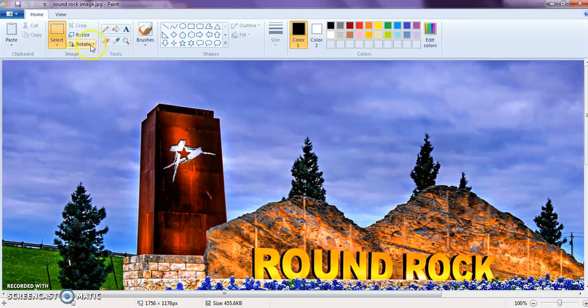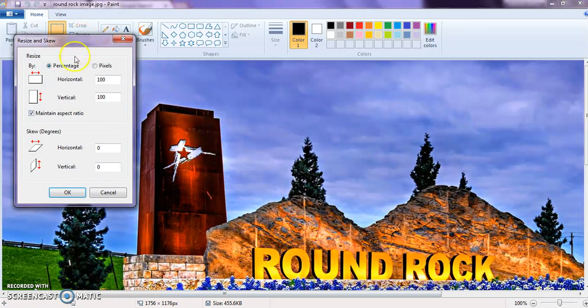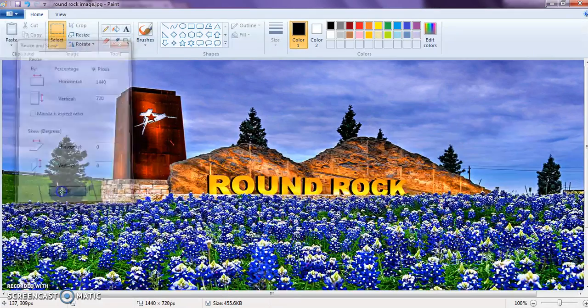So what I need to do is go up here to Resize. And then I'm going to click off where it says Maintain Aspect Ratio. And then I'm going to go to the number of pixels that I want. And I want for it to specifically have 1,440 by 720 pixels. And I want to hit OK.